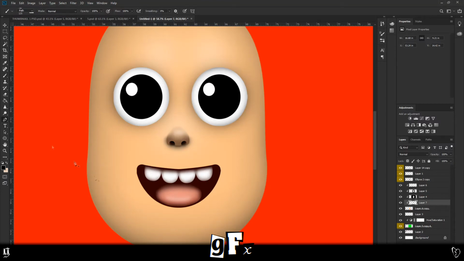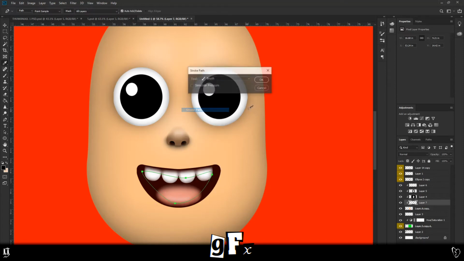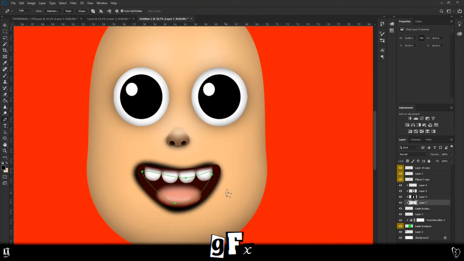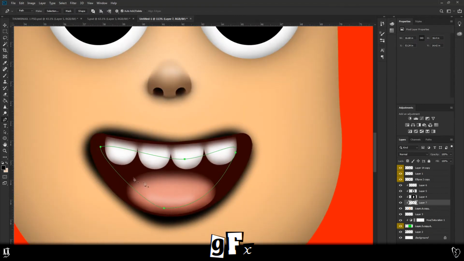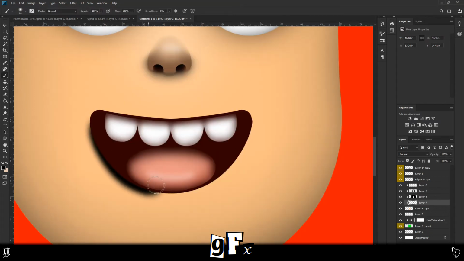How I did it originally was by making a pen tool path like this around the outside of the mouth, and then I went and made a stroke path so that it perfectly made a shadow around the mouth. Obviously this is a bit wonky right now because I did it really quickly, or you can just as easily go around with your own brush like that.